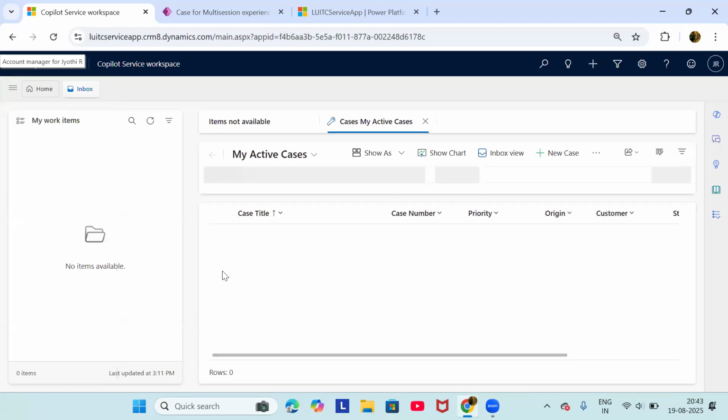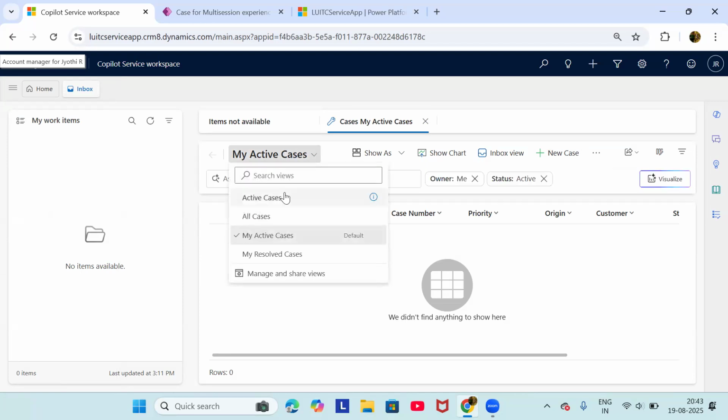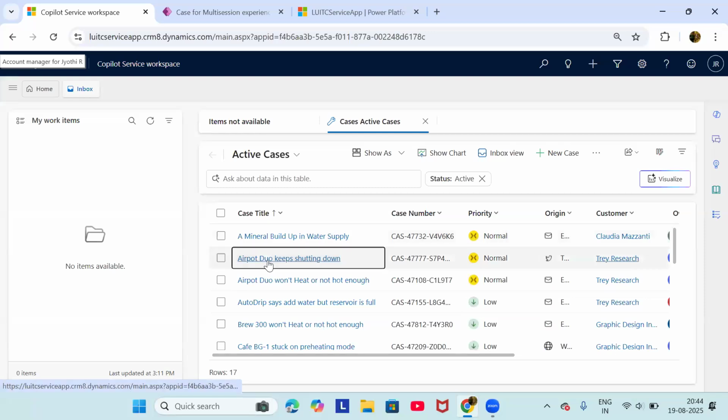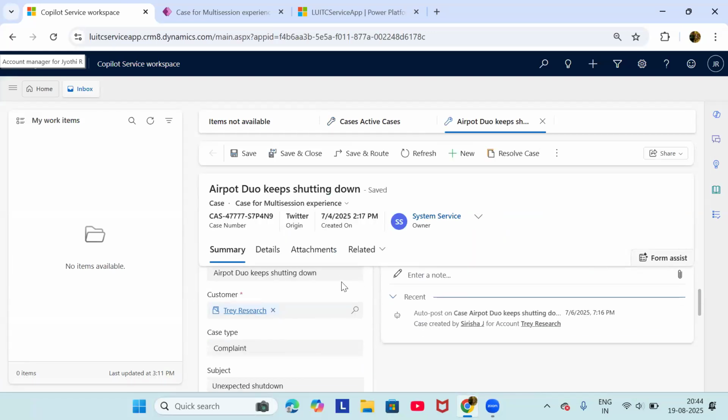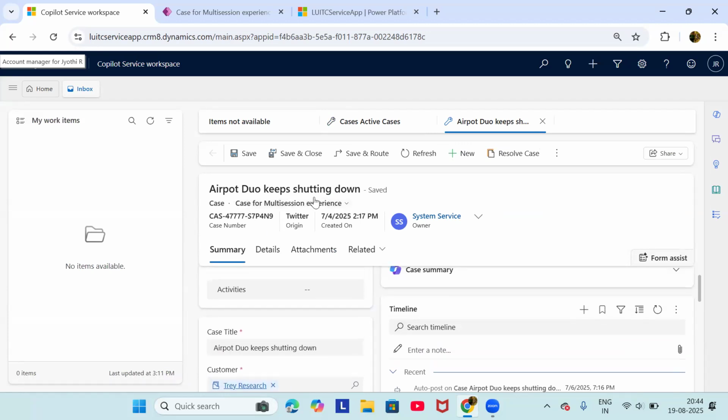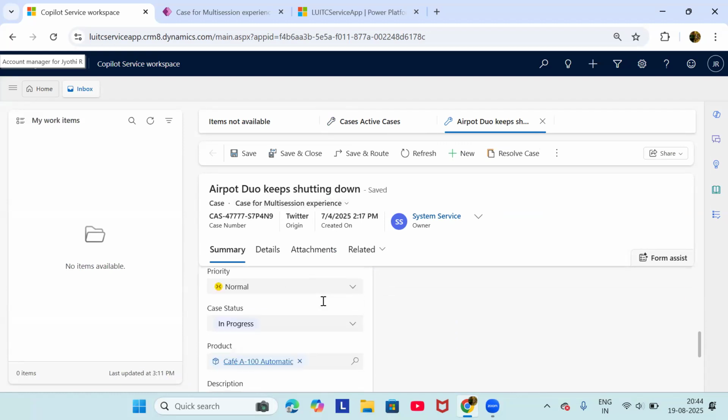For example, here inside the case, we will have the details about that case. For example, here: airport geo keeps shutting down. This is one complaint we have got from this Trey Research customer. What he's complaining about is that this airport geo keeps shutting down. For that, we have all the details.